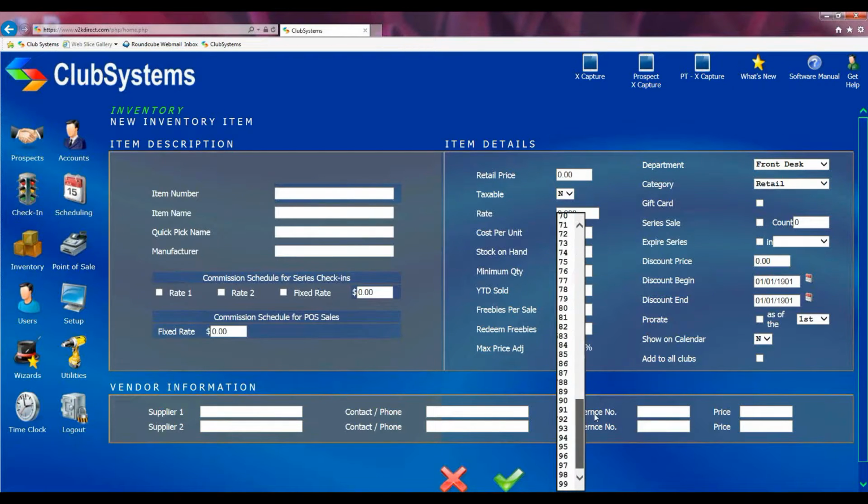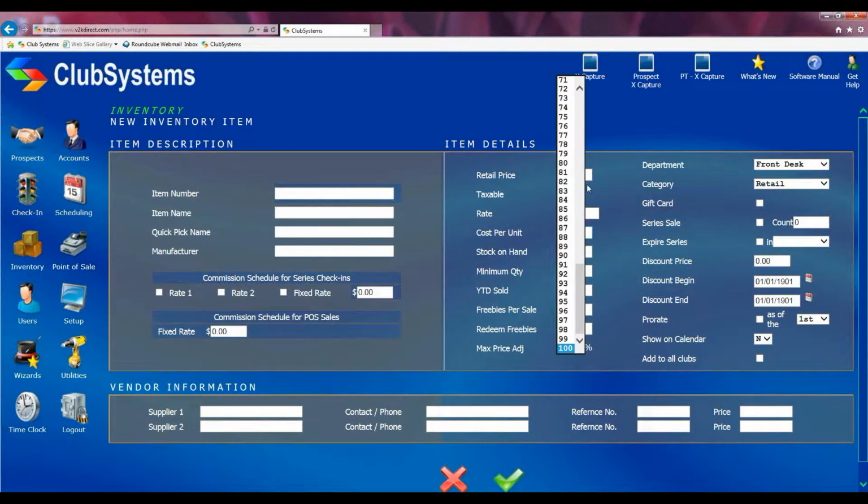If we go to the opposite end of that and say 100%, that just means that whatever price this is can be changed to any price in the system. And then you have everything in between, if you want to set a certain cap by how much this particular item is going to be allowed to be adjusted in the point of sale.